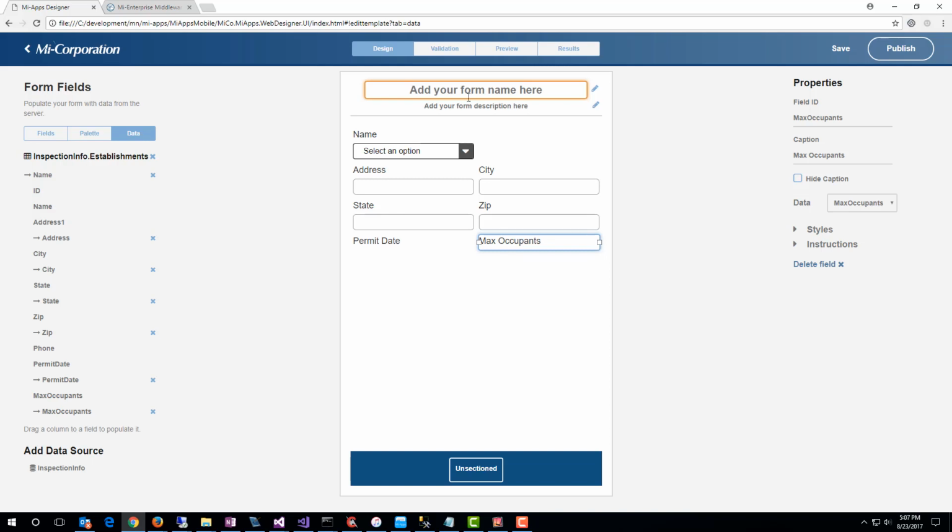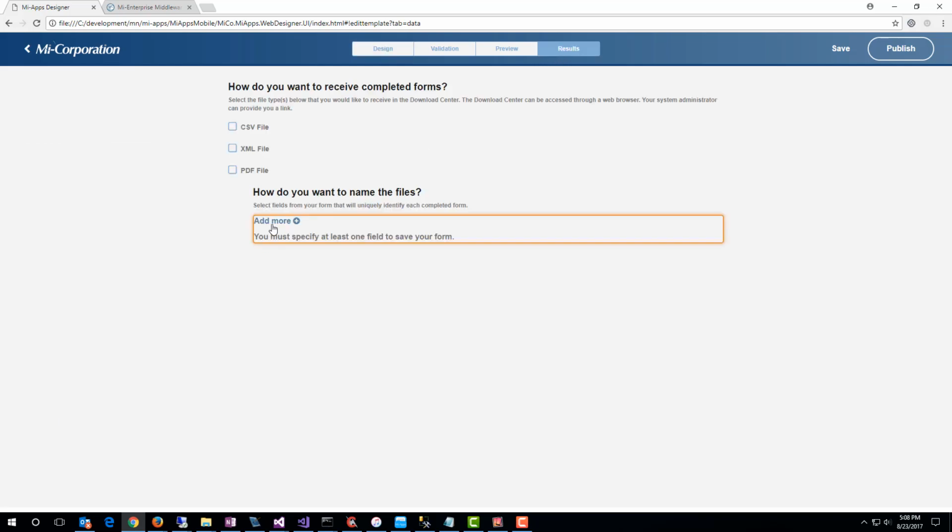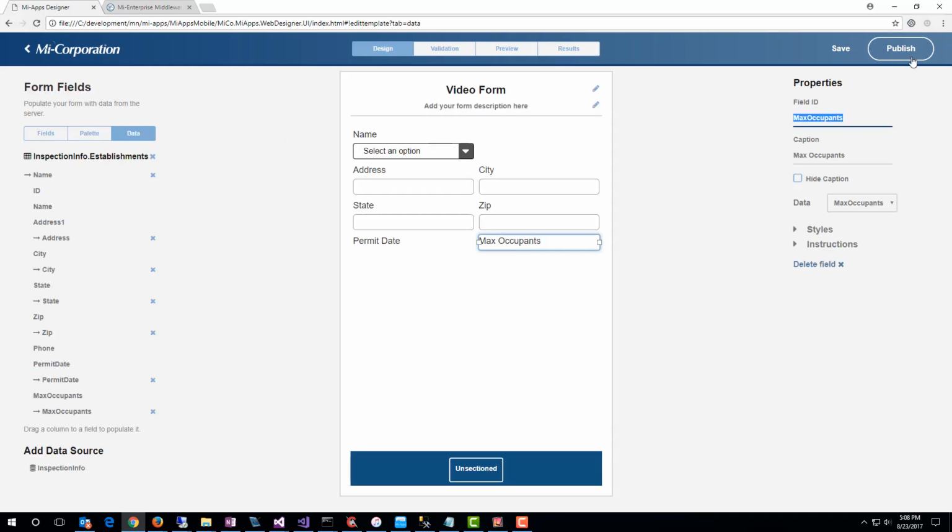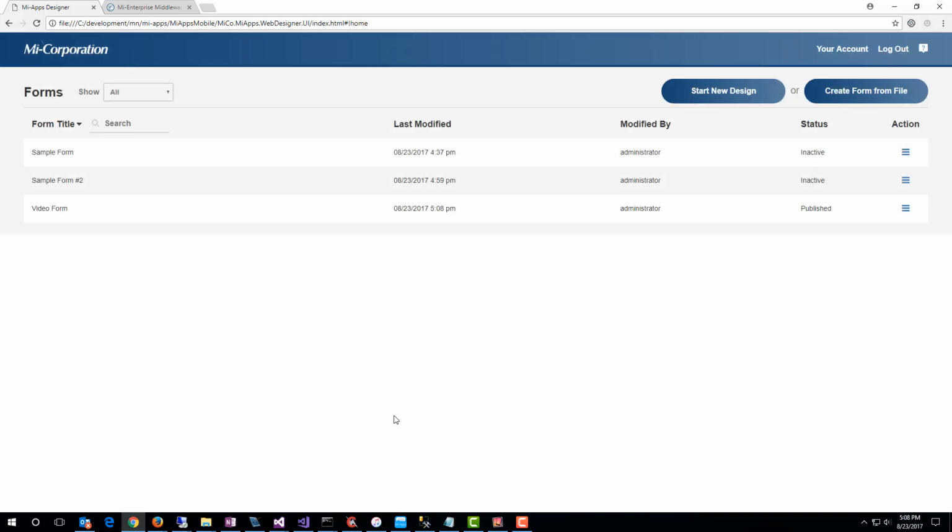It's really that simple. I do have to give my form a name, so I can say video form. And I also need to tell it what field is kind of important in this form for exports. We're not going to do any exports in this video, so it doesn't really matter that much, but I do have to specify one. And then I can go ahead and publish that.